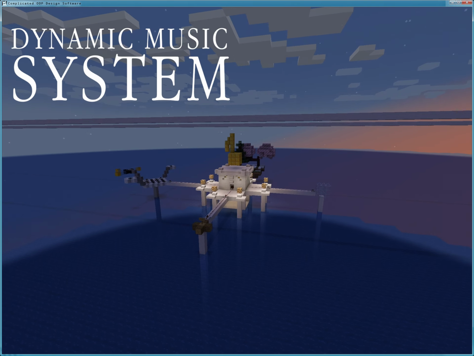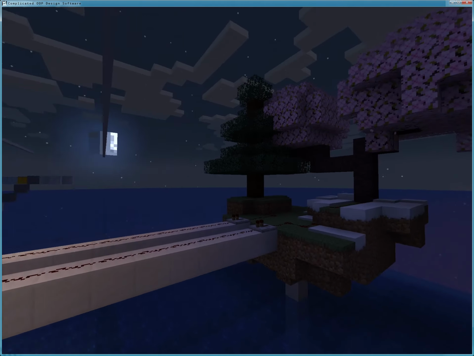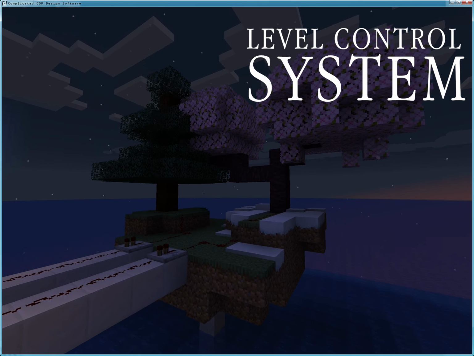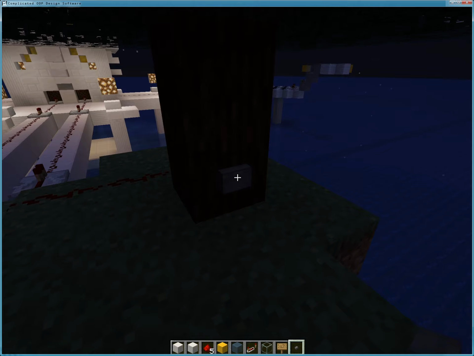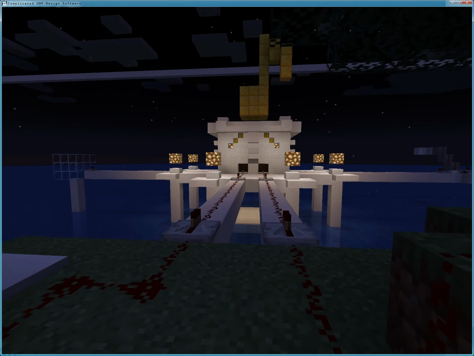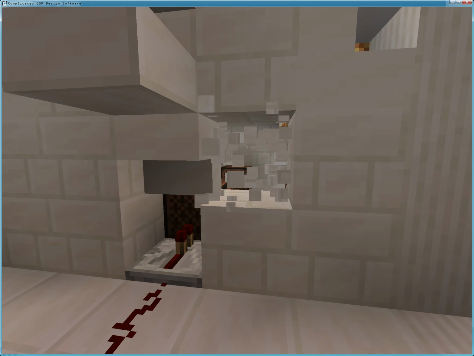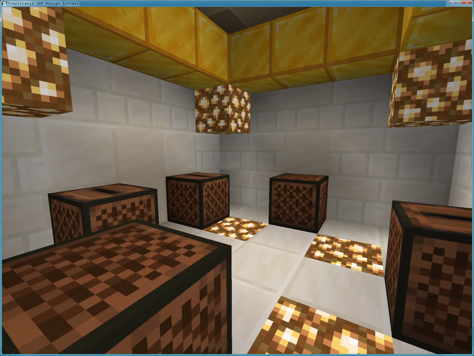This is my dynamic music system in the center, and it talks to my level system, which tells it where in the level the player is. When the player crosses a trigger box, the level system sends a message to the dynamic music system to switch which layers it should play. The dynamic music system doesn't need to know where the player is, it just trusts that the level system will tell it what to do.